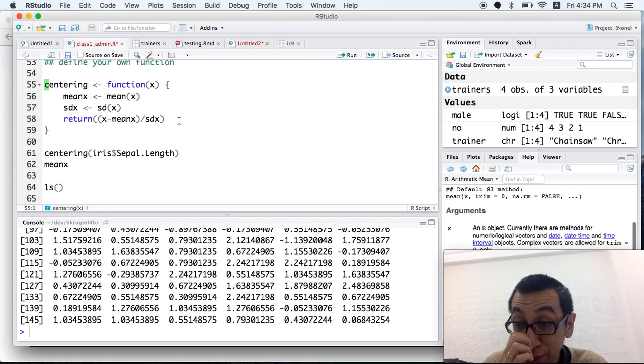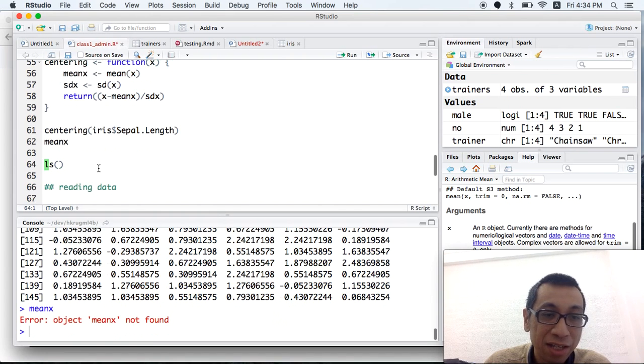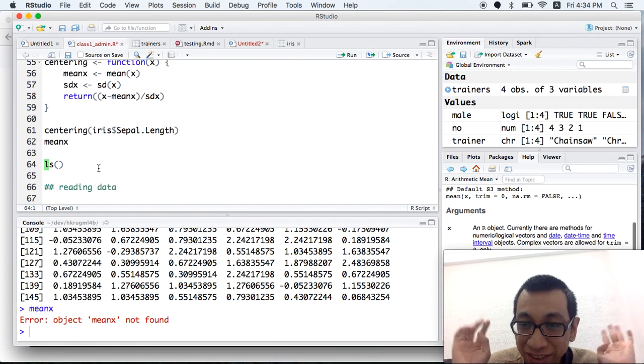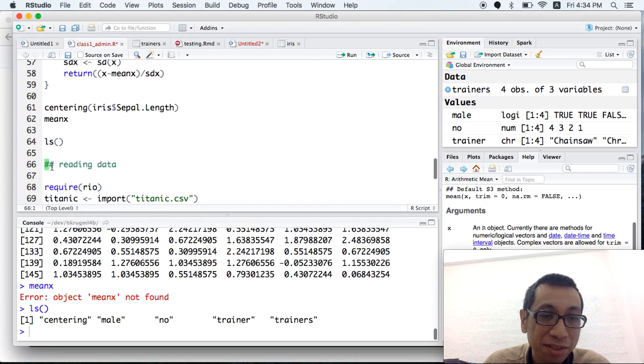One thing to note is that we have run that centering, and as you can see, inside that function we have mean x. We calculate that intermediate called mean x, but after you run that function, it doesn't exist anymore. So if you run ls, we don't have that intermediate.